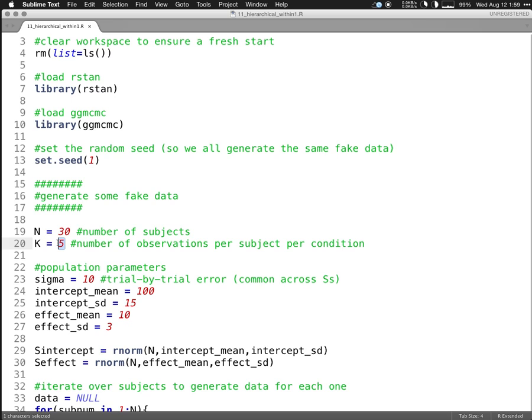5 is probably a little low for what we typically do in psychology. If we were doing a reaction time experiment, we'd want that to be at least like 20 or ideally 50 observations per condition per subject. But we'll just deal with 5 for now. Remember I said that we observe per person, per condition, we make many observations.